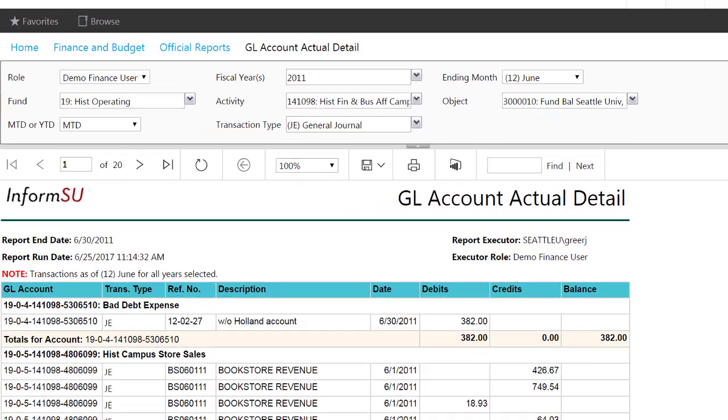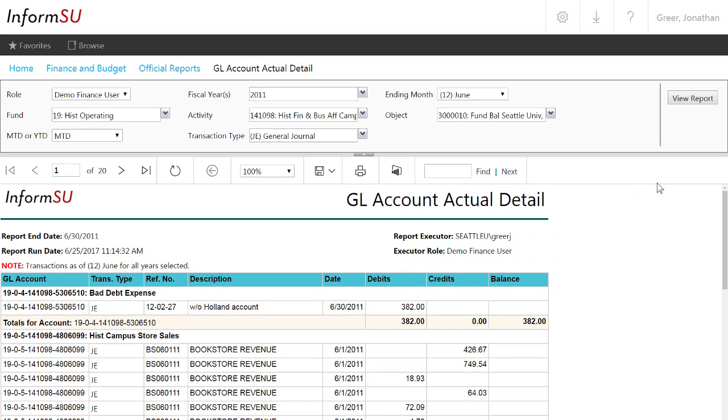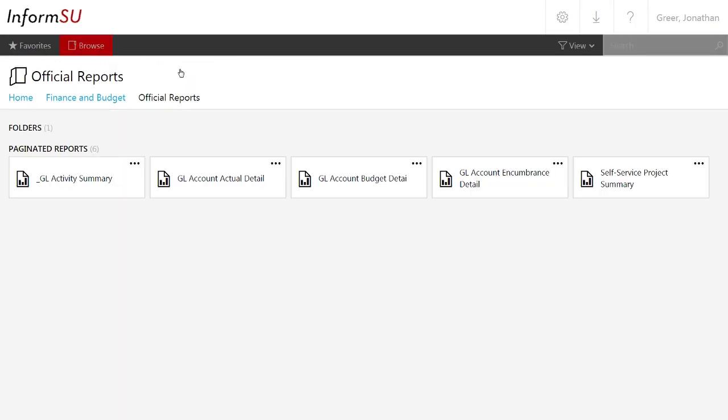For example, $382 in the balance column means there are $382 more in debits than credits. It does not mean that we have $382 left to spend or have overspent by $382. Selecting Official Reports returns us to the list of Finance and Budget Official Reports.